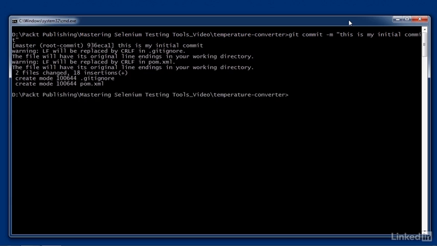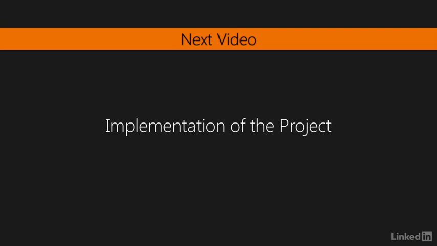That's all for this video. We now have the required tools installed for a web application and created the project structure. In the next video, we will look at the implementation of this project.